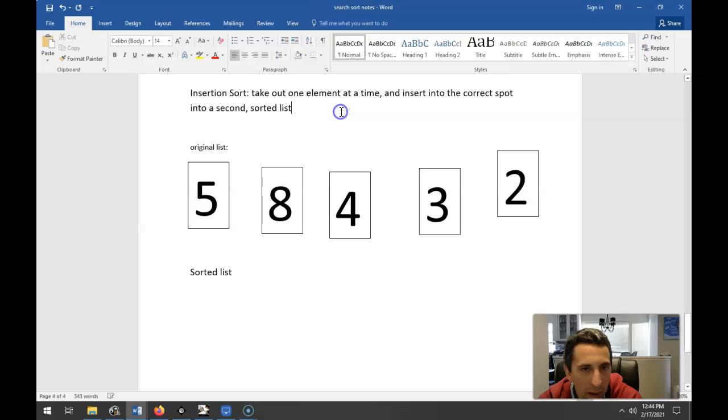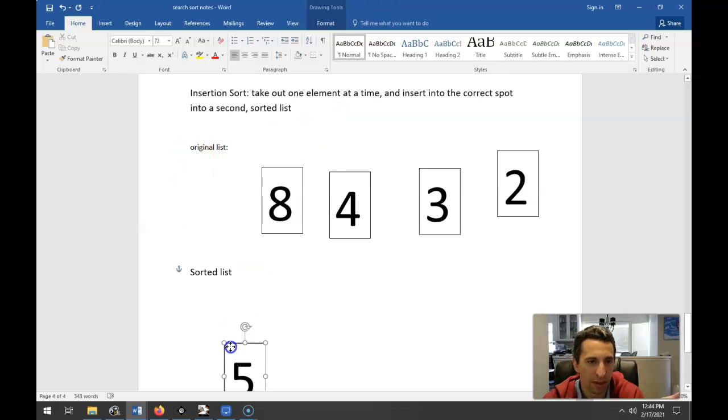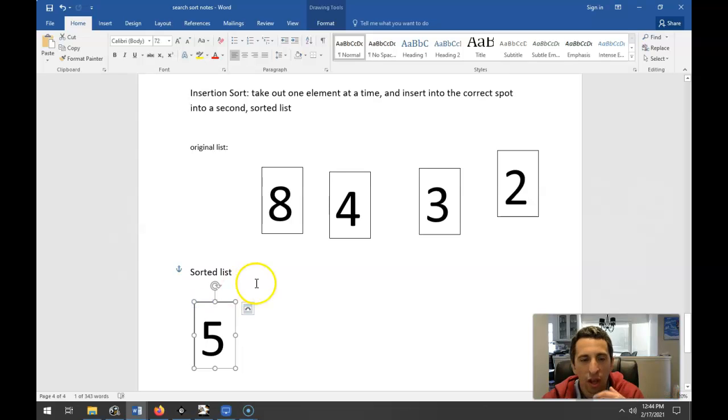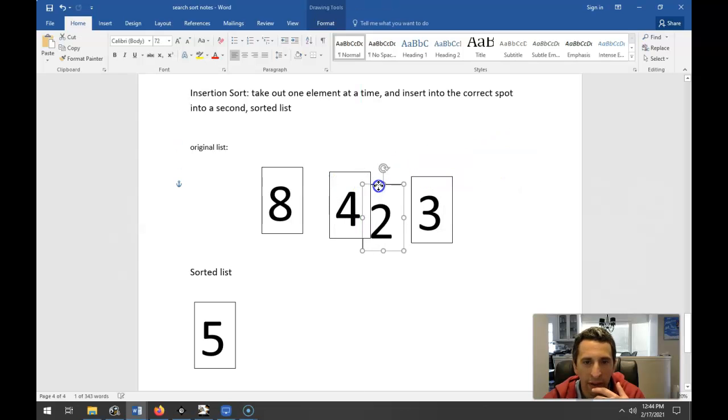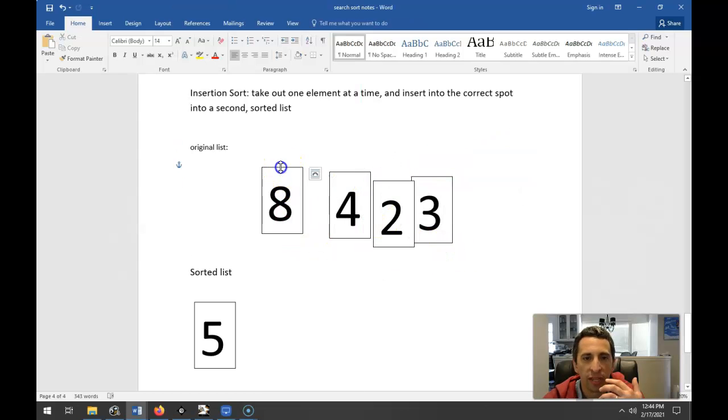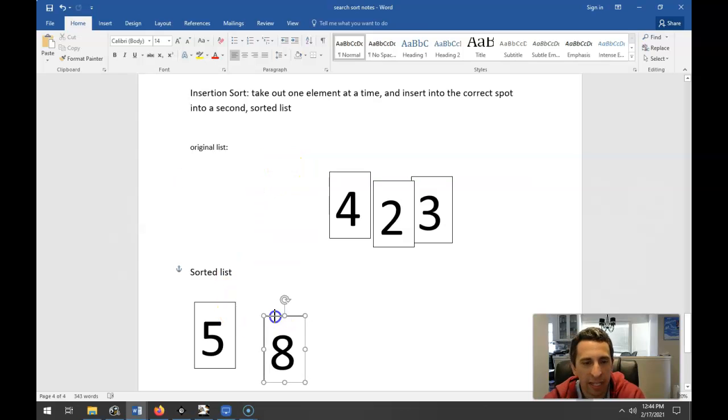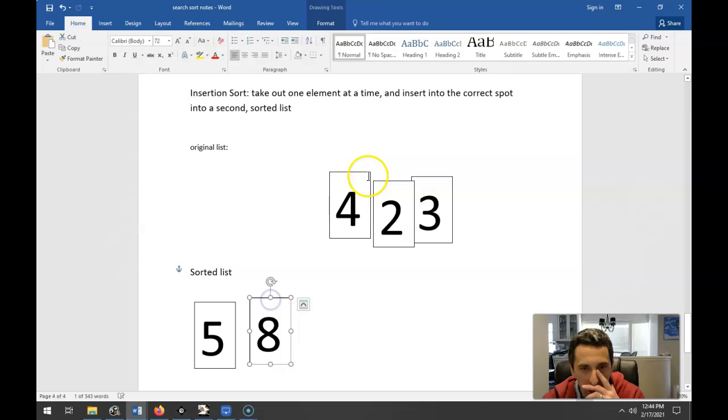So what I'm basically doing is I'm going to say, okay, here's the 5. First off, the sorted list is empty, so I'm just going to tack that on first. Now I'll go through and say, okay, my next element's an 8. Where does an 8 go? Does an 8 come before a 5? No. Well, now I'm at the end of the list, so I'm going to add it here.